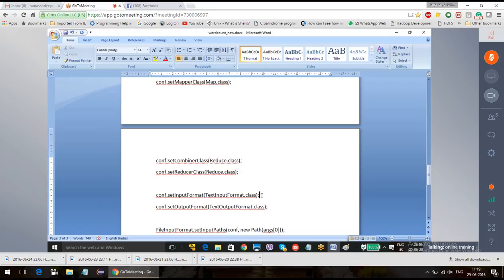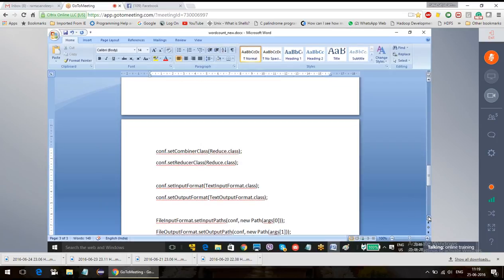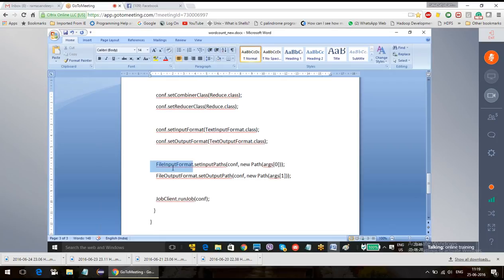Even for text input format, in MapReduce we have a class, TextInputFormat.class. We already invoked some libraries on top. And it is going to be stored in a text output format. That is why we are going to invoke that library. And this is for the input and output directories, which you need to pass when you execute the program, that means at runtime. This is for submitting the job to our Hadoop, to the MapReduce, that means to the job tracker.